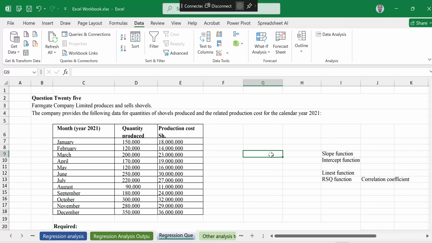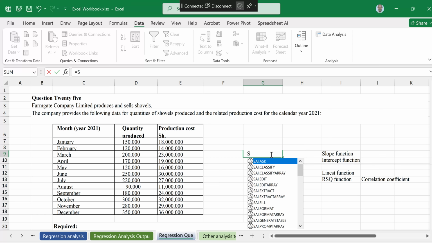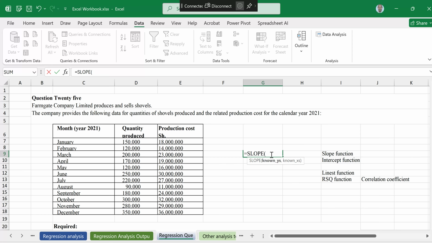You can see where I clicked G9. So do it on G9, get the slope. A slope is like B in the equation. So equal sign SLOPE, tab, known_y's. Now Y is the dependent variable. In this case, the dependent variable is production cost. So select the entire production cost from 18 million to 36 million that way. So that is known_y's, then comma.